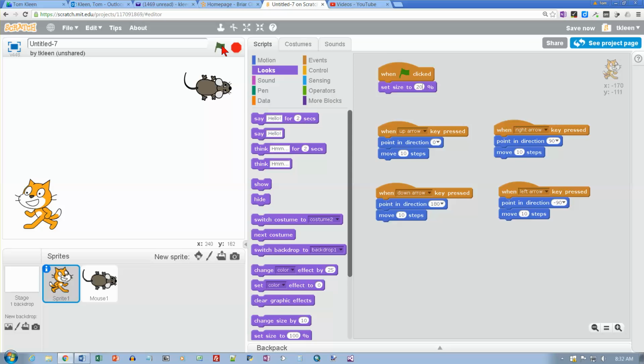Let's try clicking on the flag now. Okay, and 20%, maybe that's a little bit small. Let's try 30. You can play with these numbers and get them to be the size that you want. Okay, so now he's plenty small. We need to do the same thing with the mouse, so let's stop our program here. I want to do basically the same thing with the mouse, except I can't have him use the same keys, otherwise the cat and the mouse will be moving the same way all the time.